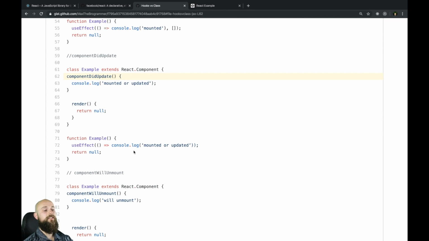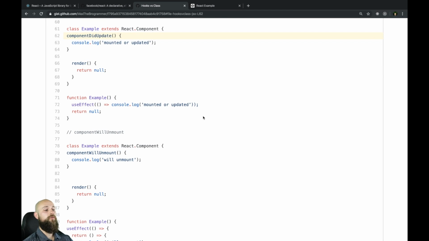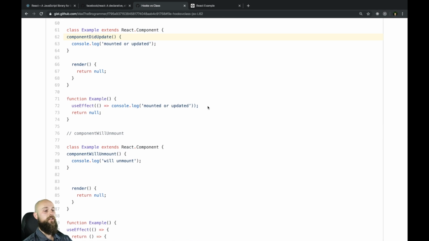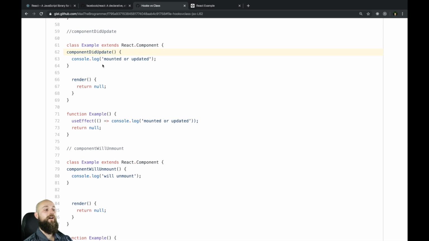useEffect doesn't necessarily have that. You can get it through not passing in the second argument. So if we go back up to didMount, we've got the second argument. You can not pass it in and this will get called whenever anything changes. But it's not exactly the same. What I mean by that is this only gets executed when props or state changes after component didMount. This is going to get executed on mount and when it gets updated. So there isn't a one-to-one. You can get around this, but there isn't exactly a one-to-one with hooks.